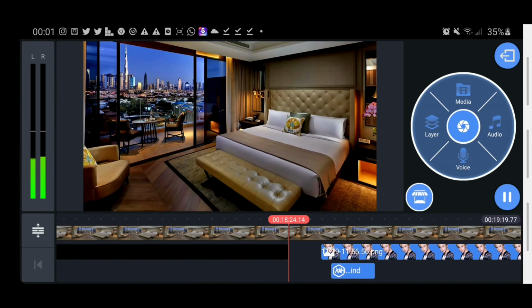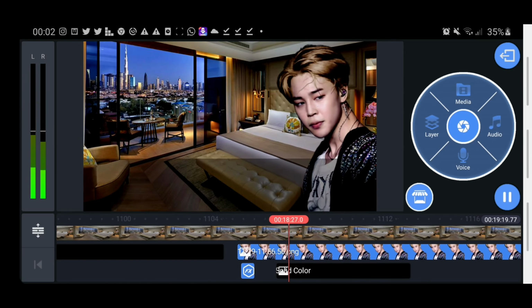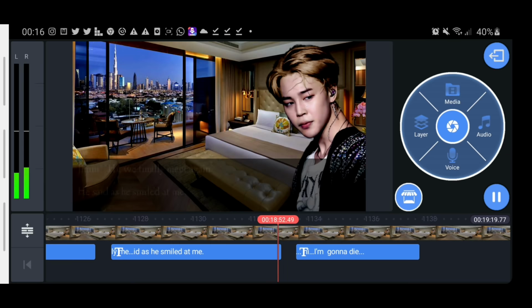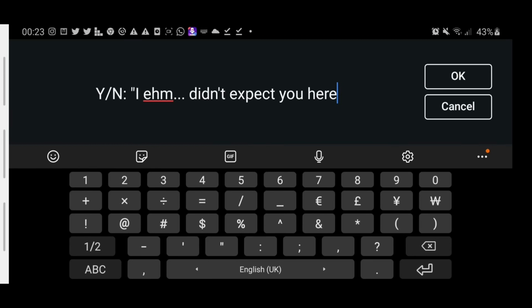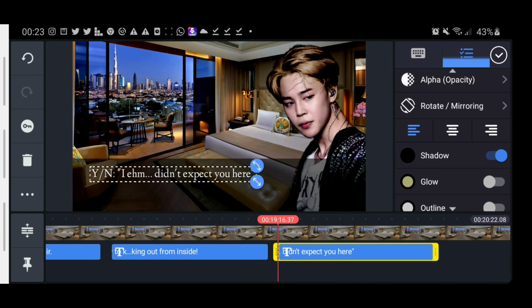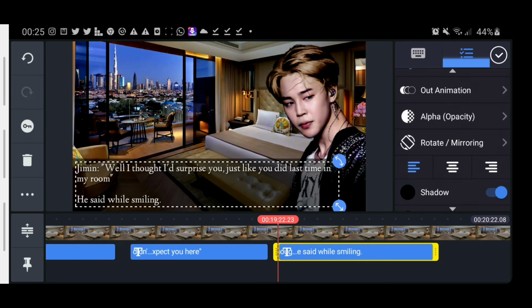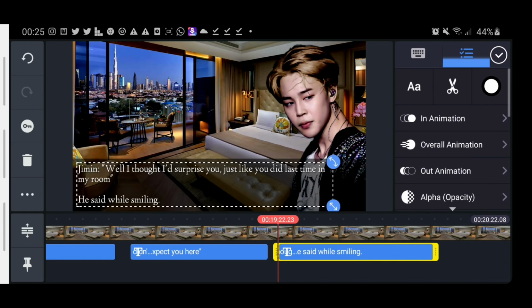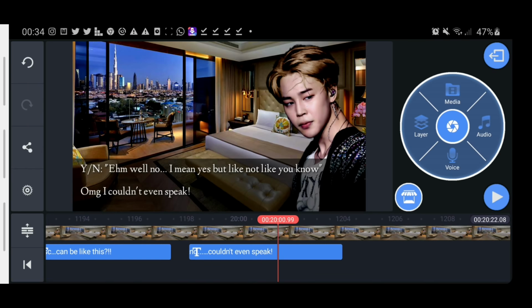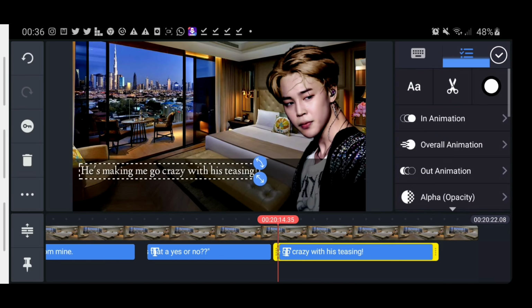So eventually for this part I found this Jimin picture after looking for a long time. I always take a lot of time finding a good picture and backgrounds, and I already edited it in PicsArt. I changed his hair color and I did some other things, but I forgot to screen record that. But I'm going fast through this part so we can move on.